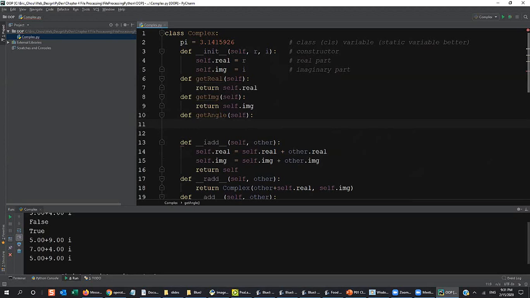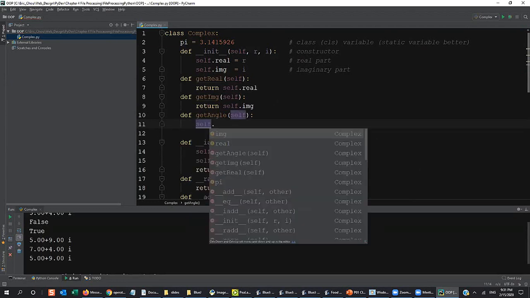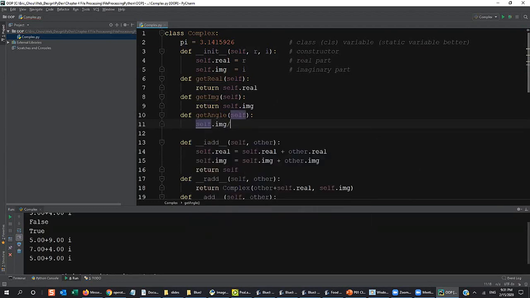So here we should do self.imaginary divided by self.real. I'm sorry, not like that. Okay, you should do math.sqrt, square root. So here I need to import the math class.